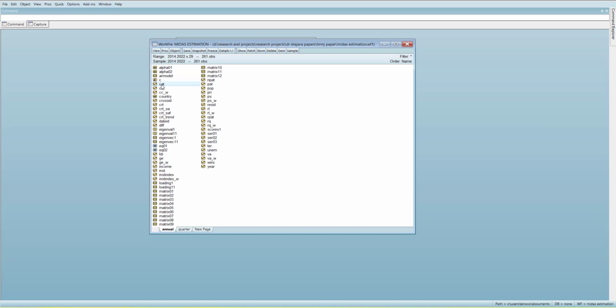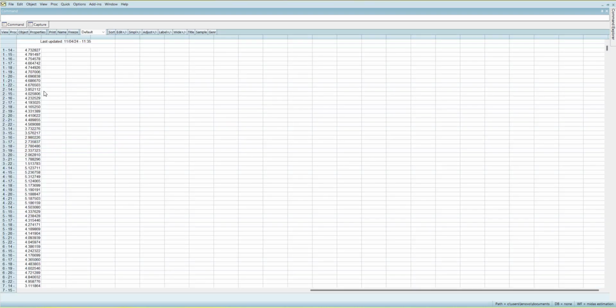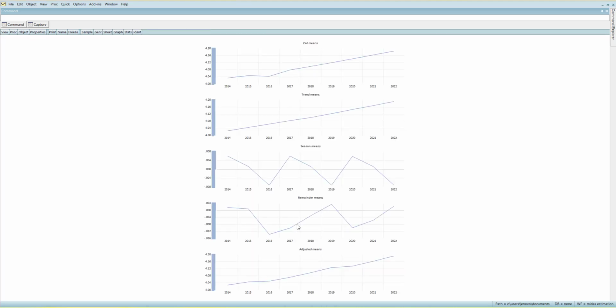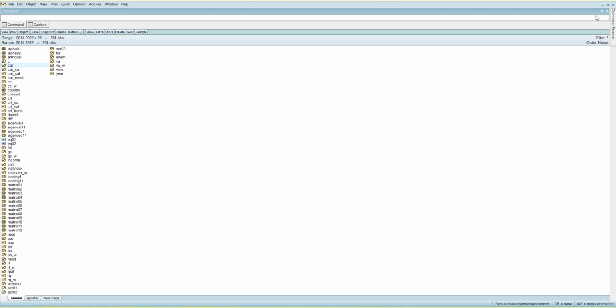Let's say I will open up this variable. If I show you some details, if you go here in the proc and you see the seasonal adjustment, you will notice that it has some seasonal means and some remainder means. This is the portion of the variable which is unexplainable because of the trend or the season. So there is some portion of the data which is not explained, and we need to extract that portion.